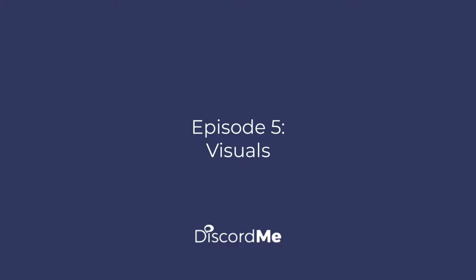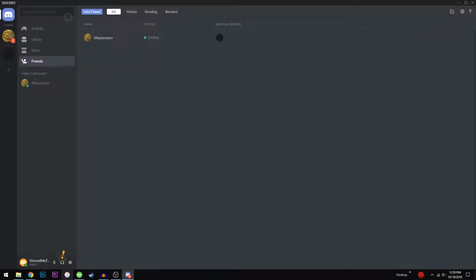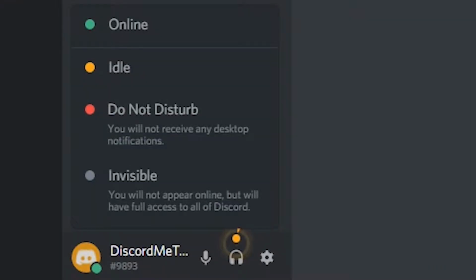Visuals. Discord provides a lot of visual cues to keep you informed in a minimalistic way. The first visual is the online status indicator. You can see this on your friends list and on server member lists. Green means online, of course. Yellow means idle, which indicates the user has Discord open but has not touched it in a while. Red means do not disturb, which will prevent that user from receiving desktop notifications.